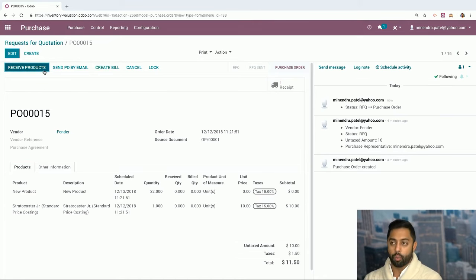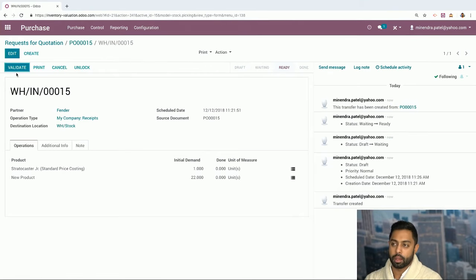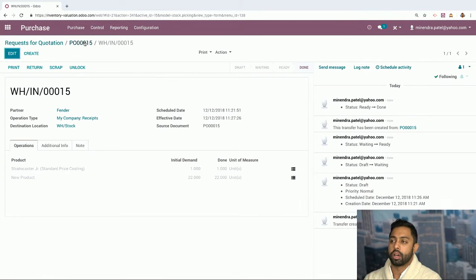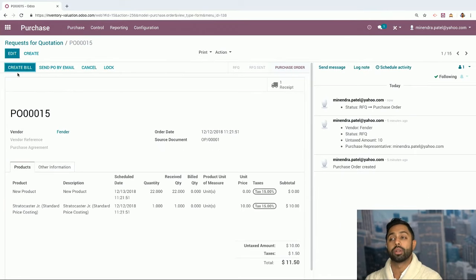Once we receive these products, I'm going to go ahead and validate. I'm going to say, okay, those are done. And now we can go back to the PO, and now you'll get the create bill. Basically now you have to pay for what you ordered, right? A PO is a request for inventory. The bill that you actually have to pay is you paying them. So in Odoo, that's what that means.